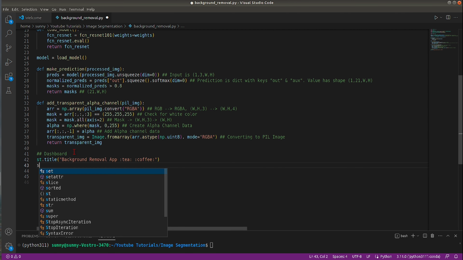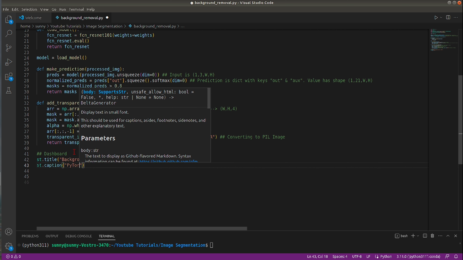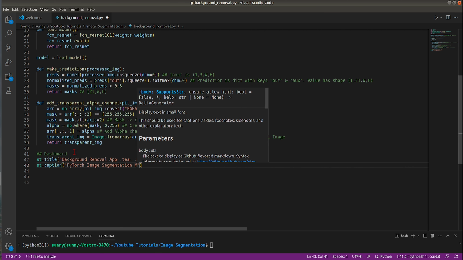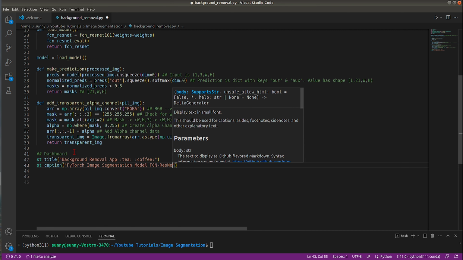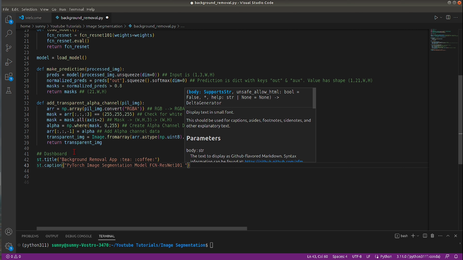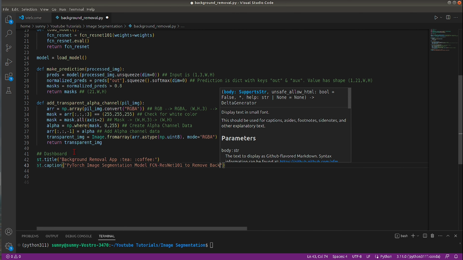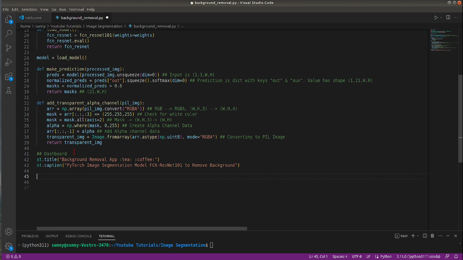Next, let's add a simple caption. There is a caption function which lets us add a small light gray colored text. So over here I will say: PyTorch image segmentation model FC-ResNet101 to remove background. So now we have the title ready.